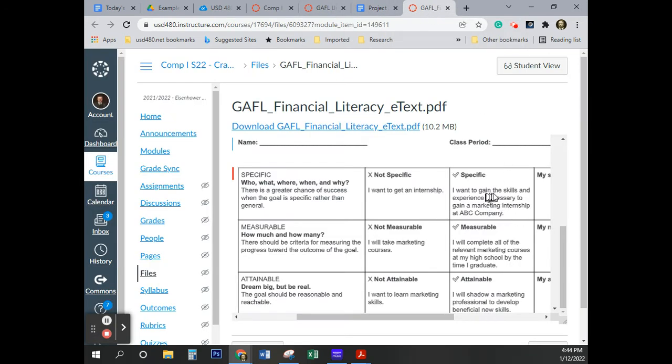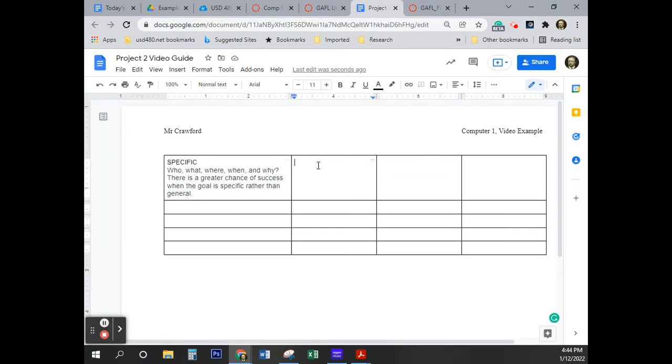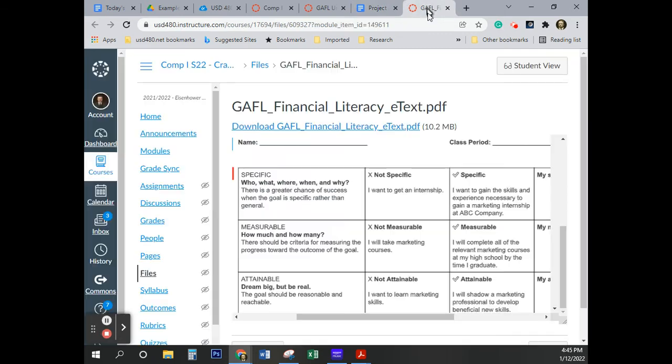I want to get an internship. I want to gain the skill, or specific, not specific. Okay. So I'm going to come back up here. The first one here is easy. X, not specific. Okay. Over here, it tells us to put in that check mark.